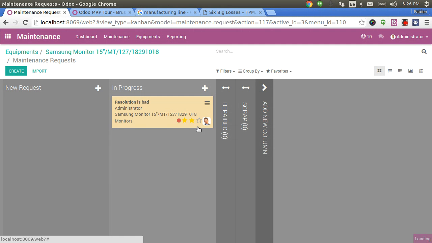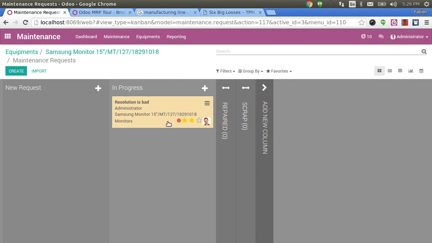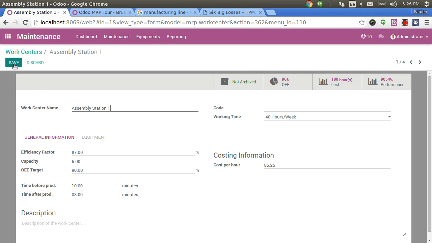You can say, okay, I'm blocked on here. There is a problem. I alert my manager and so on. But for the maintenance, you could also have a look at the work centers. You have the usual things like OEE, number of hours that we lost because of maintenance, performance, efficiency factor, capacity. There are 5 people working on that. The target for the OEE is 90%. The time before production, and the cost per hour, because you also integrate with costing.